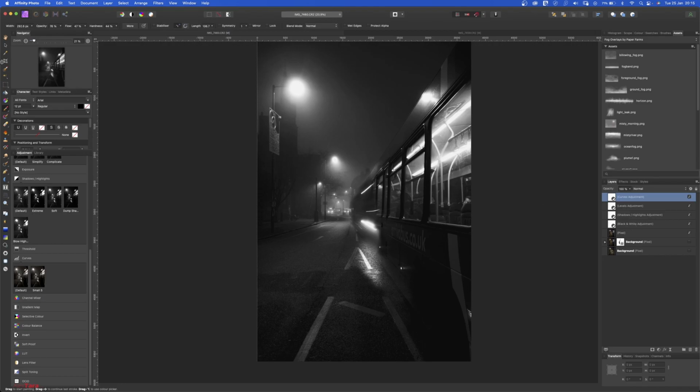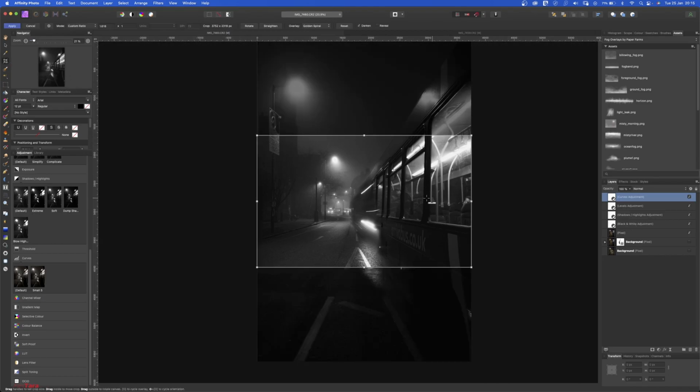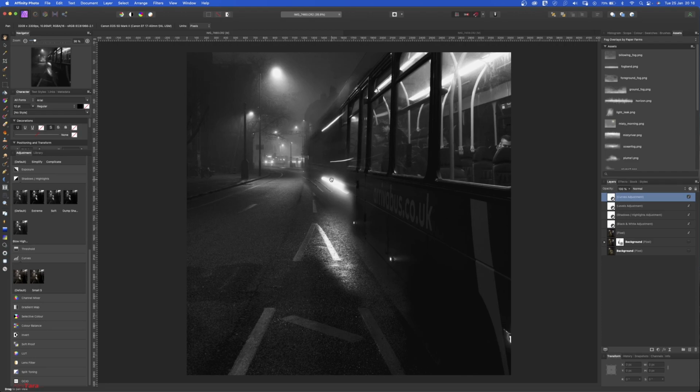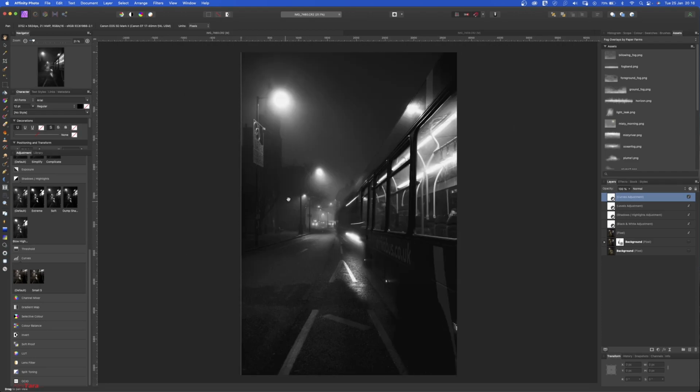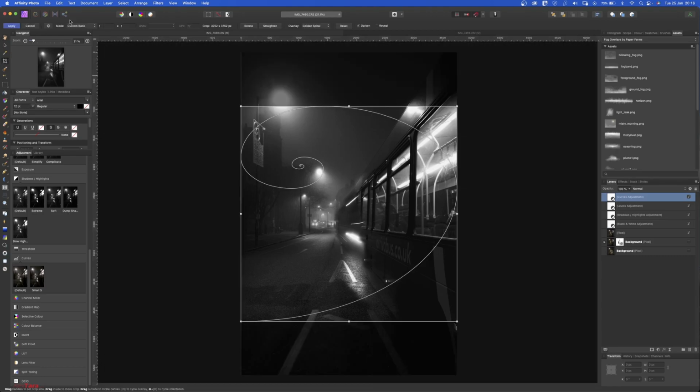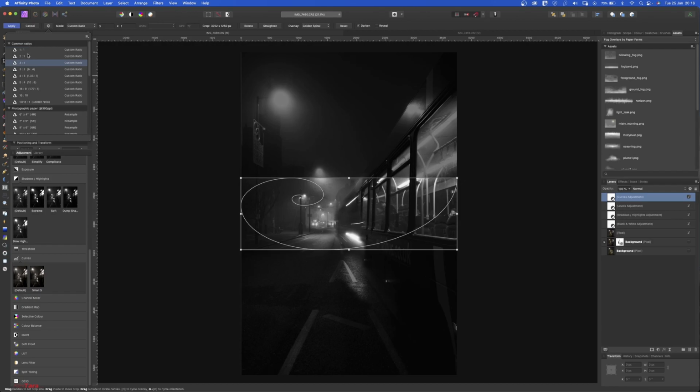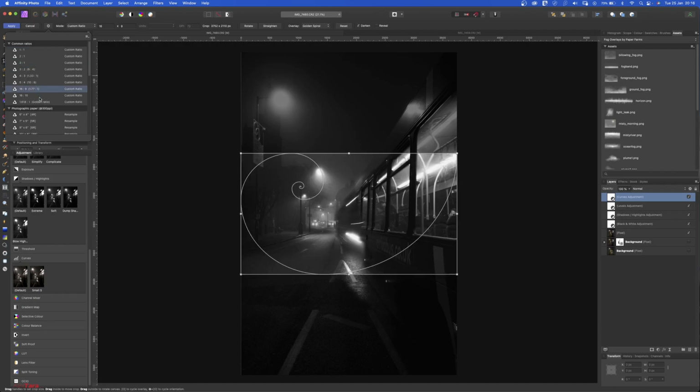Okay, let's see if we can crop this image. So square image, not so much. Let's try a different thing. 3, 2, 1. 16 by 9.